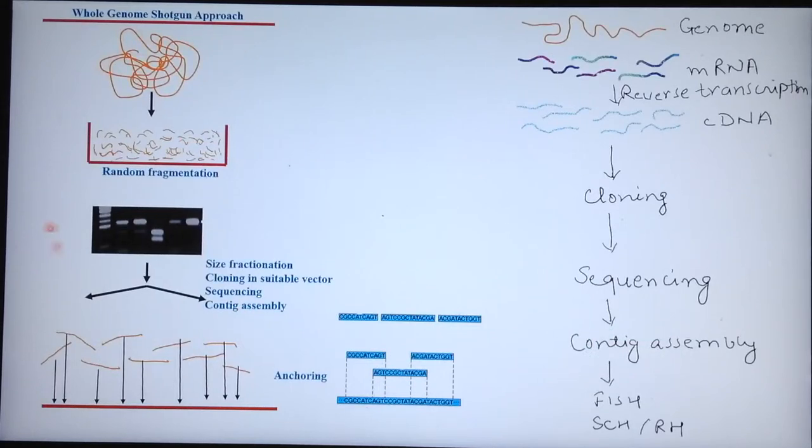This is the whole genome shotgun approach. So the whole genome shotgun approach involves random fragmentation, size-based fractionation, then cloning in a suitable vector, then transformation, and then inoculation, and then plasmid isolation and sequencing. And after sequencing, contig assembly is done. So wherever the overlaps are there, the contiguous clones are formed, or clone contigs are created.